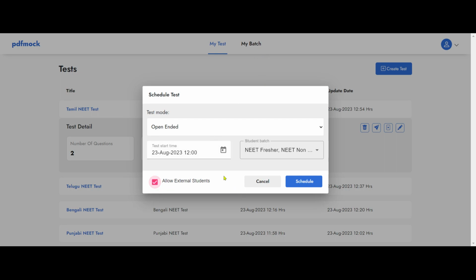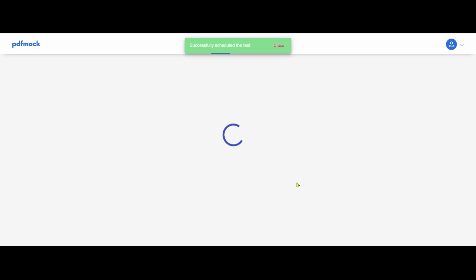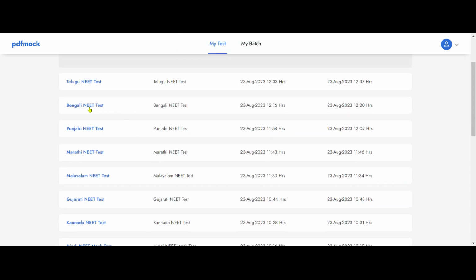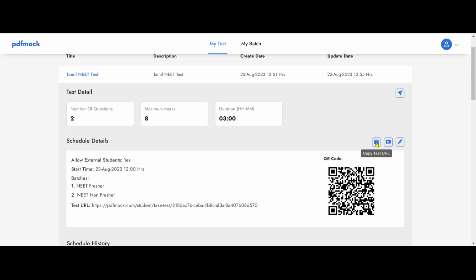You can also allow external students so that any student can take the test even if they are not present in your database and in your batches. And I hit schedule. Now the online test is created. Of course this is for demo purposes, and you can copy the link and share it on your WhatsApp group or Telegram channel very easily, so that students can take the test on a mobile or laptop. It is compatible without downloading any application. You can stop the schedule also, and you can edit the schedule.